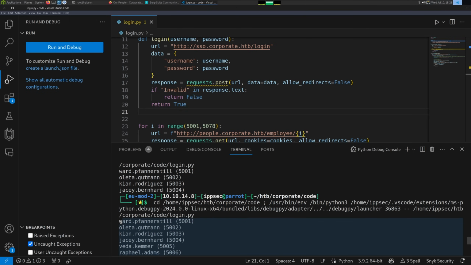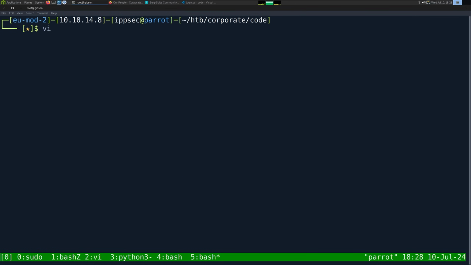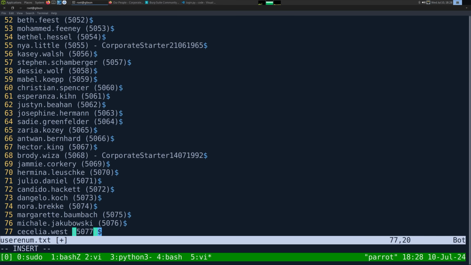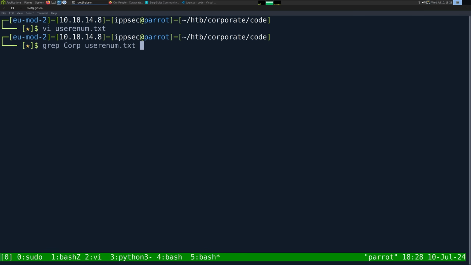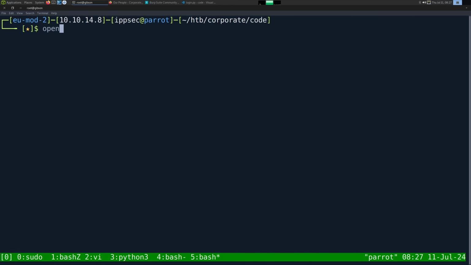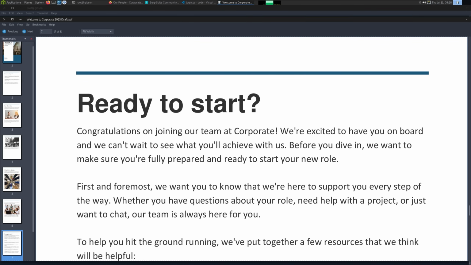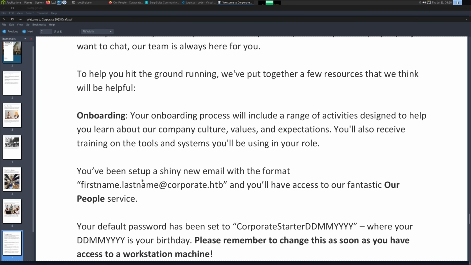So let's grab this, copy. Then we can say v user enum.text, paste, grep corp on this to creds.txt. So we have a few credentials. So let's go back to the welcome packet that told us the password format, because that may tell us exactly where these credentials are valid. We could just go back and go through all the notes and look ourselves and try a bunch of places, but it's always best to refer back to the documentation.